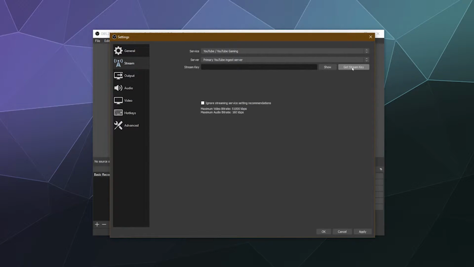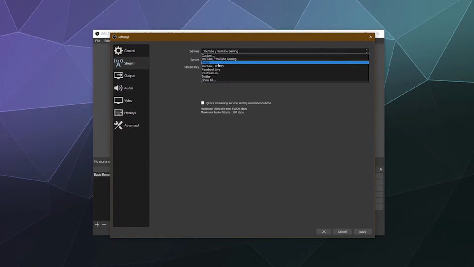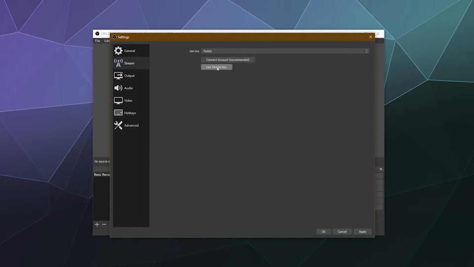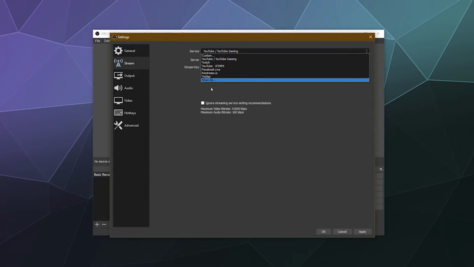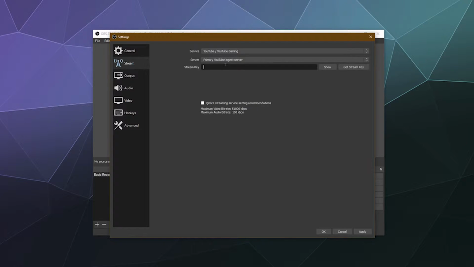You just need to know where to get the stream key. Same with Twitch. In fact, it actually lets you log in directly to Twitch using Connect Account, and then you can also use the stream key if you prefer. So that's pretty self-explanatory. Select the service you want, follow the little prompts to give it the information that it needs, and then that's ready to go for when you want to stream to Twitch, YouTube, or wherever.